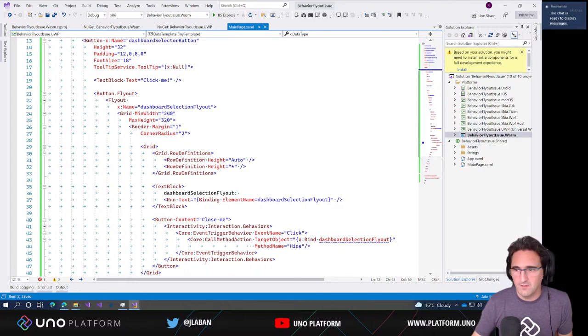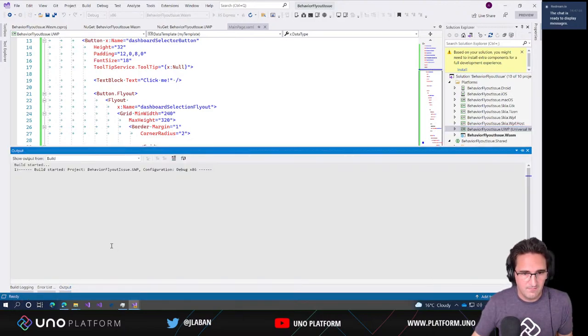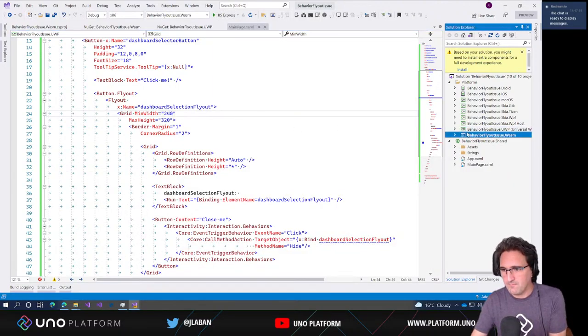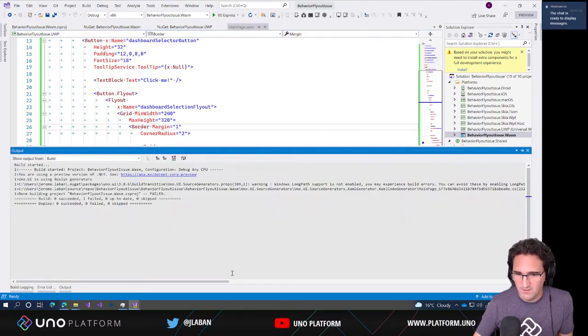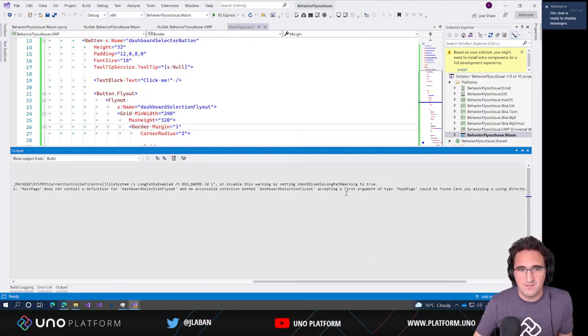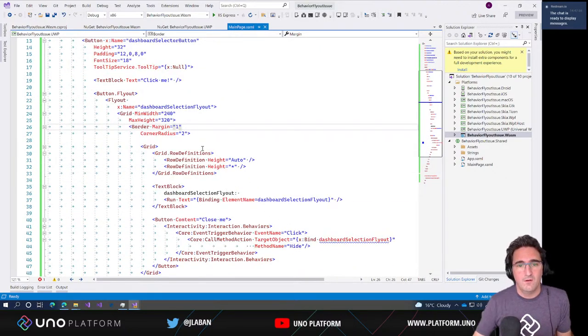So let's see if that one is allowed to be built, but it should be. There it is. So it's building properly. Let's see if that still works with our debugging story. The generator has a problem. Main page does not contain definition. Okay, so that's one of the things that doesn't work properly because it's in a data template. That's something that Windows supports, but we don't. So even then, that behavior is not supported completely. We have an x:Name here, and it should be possible to link those two, but it's not available.